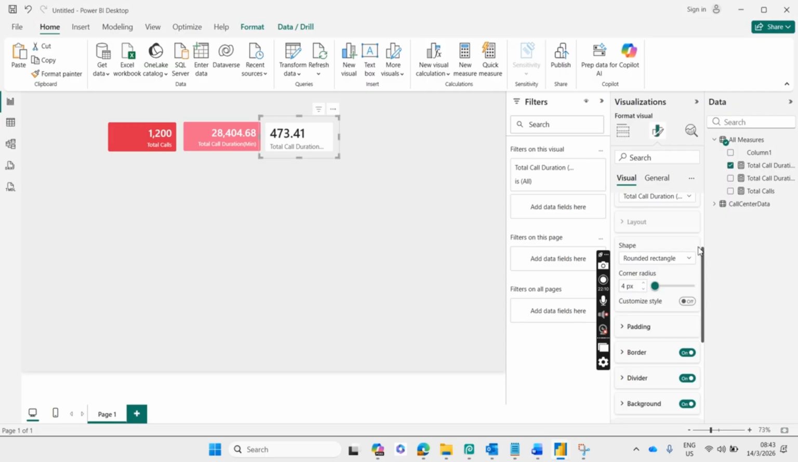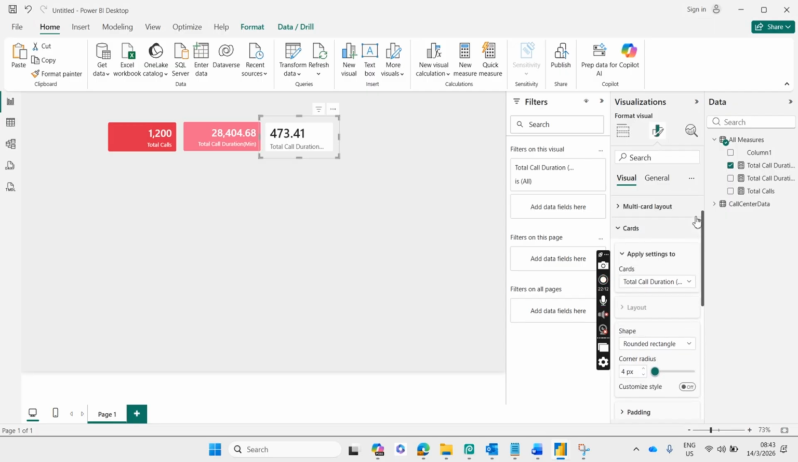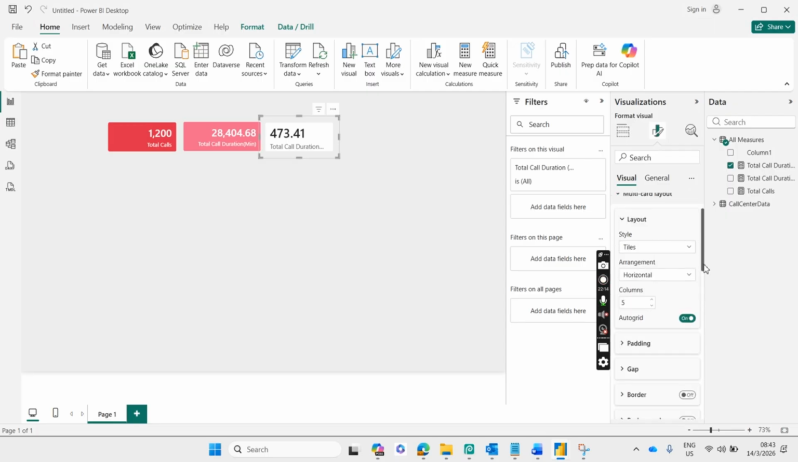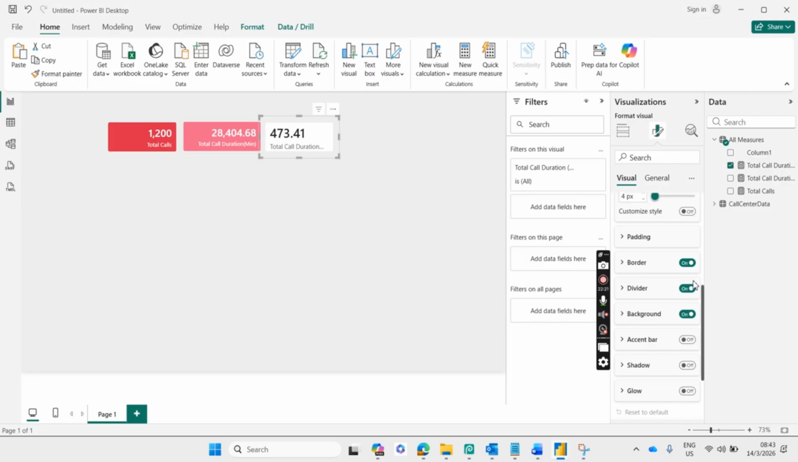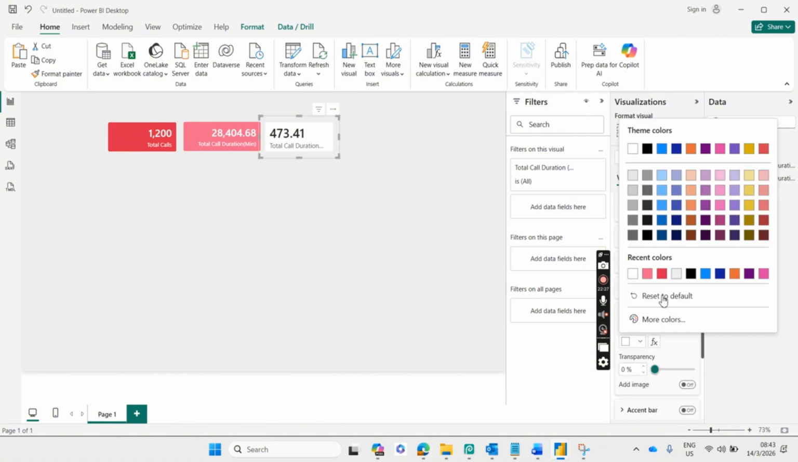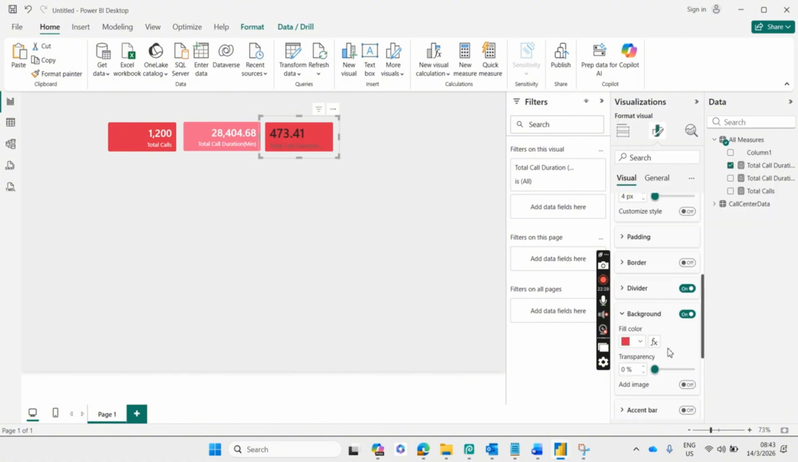What are we turning off? I think on multi-card layout there, it's off. Okay, perfect. We come on cards, remove the border. Then background, let's use this first red. Okay, then we close it.